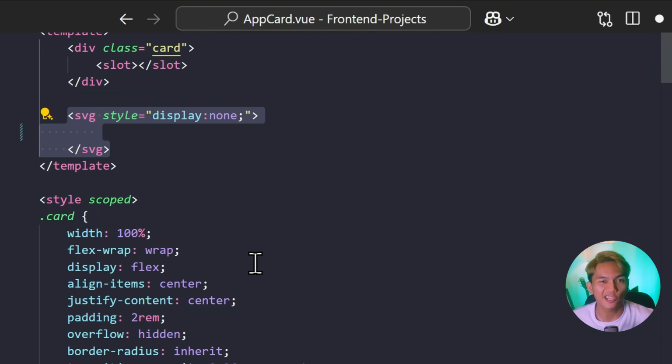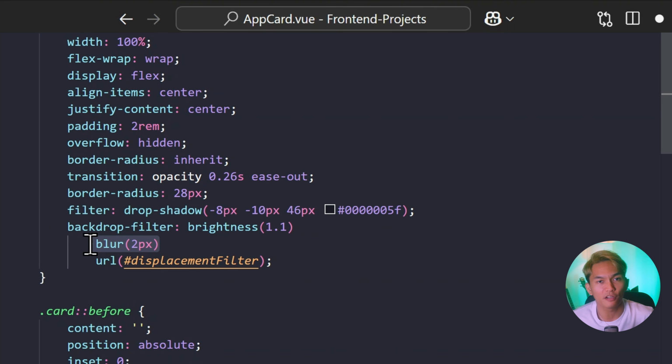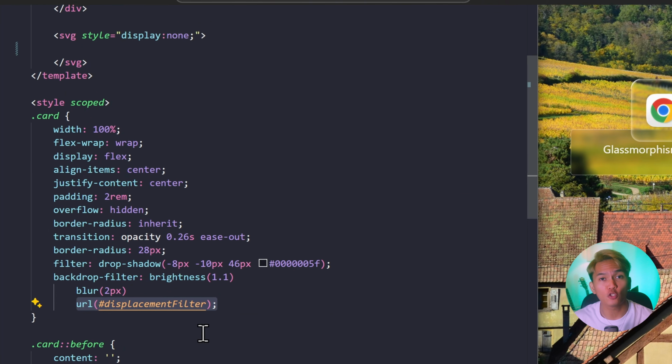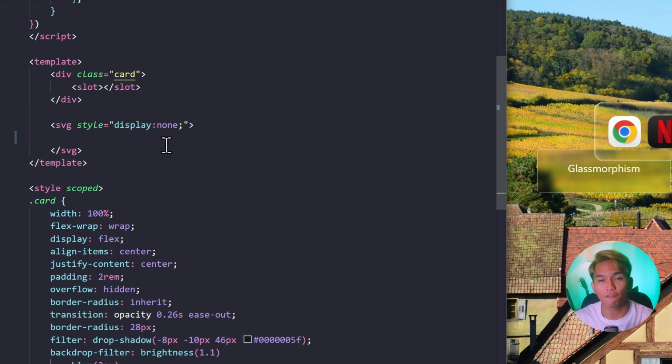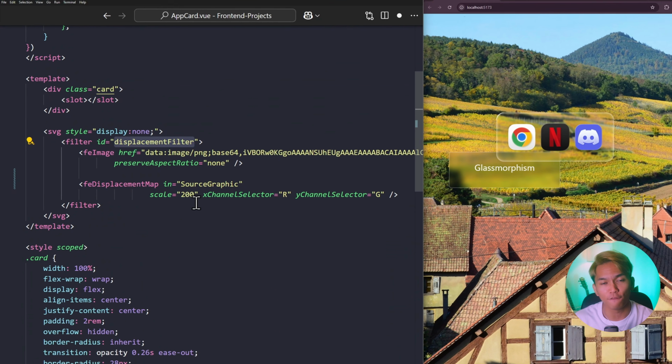Now, if you take a look at the card class, we are using a filter property and we increase the brightness just a tiny bit. And after that, we added a blur, which is optional, by the way. It's up to you whether you prefer a clear glass or a glass that blurs the backdrop. And finally, the most important filter is the displacement filter. Now, the value that you apply to this URL must be the ID of the filter that you create here in the SVG.